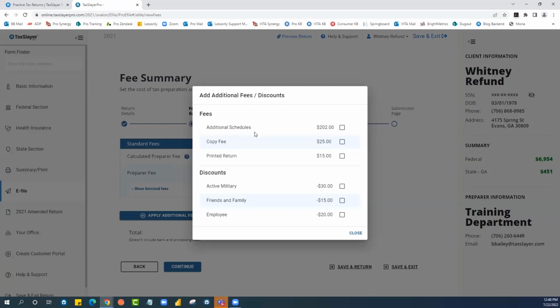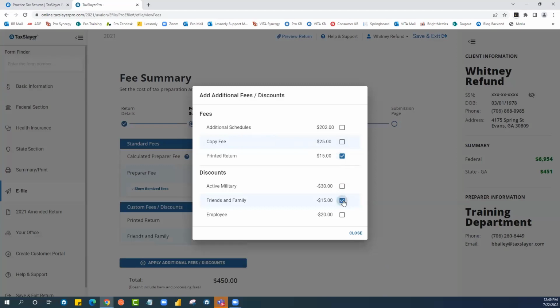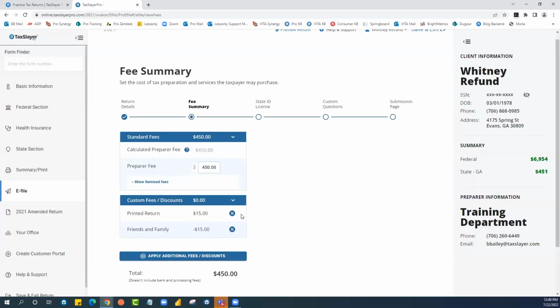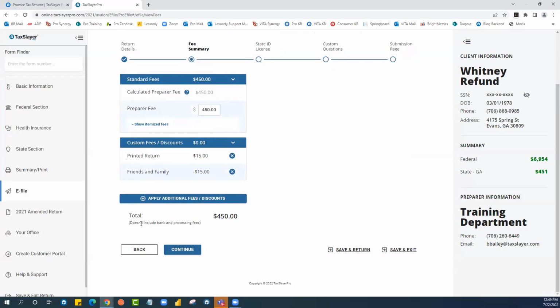Remember, we set up those additional fees and discounts when we were configuring the office, and this is where you'll select them. I want to charge a copy fee for a printed return to this taxpayer, and they are a friend of mine, so I'll choose that discount. When you've made your selections, choose Close. Now you can see that the custom printed return fee of $15 has been applied, along with a friends and family discount of $15, so the fee has not changed. After reviewing the fees, which do not include bank and processing fees at this time, click Continue.